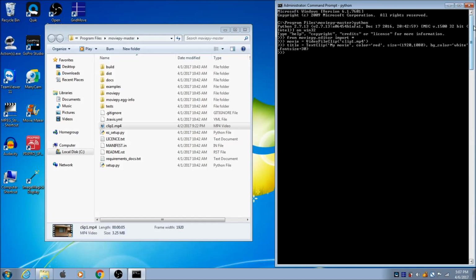So now you've created a text clip, but you need to set a duration for it, because right now it has a size, it knows what text it is, but it doesn't know its duration, so you'll just say title. You could say the same name, but I'll just do a different name. Title clip equals title.set_duration, and I'm just going to have it for 3 seconds.